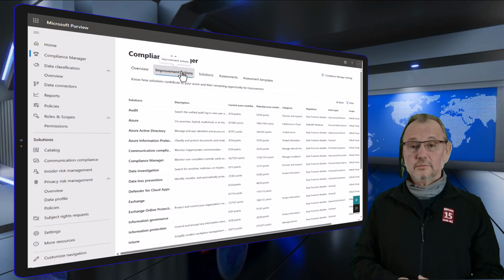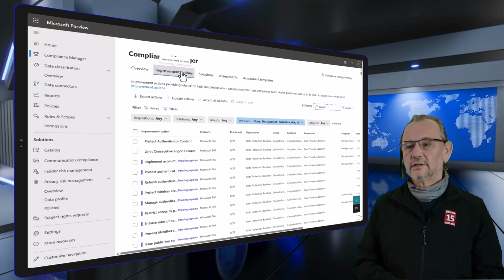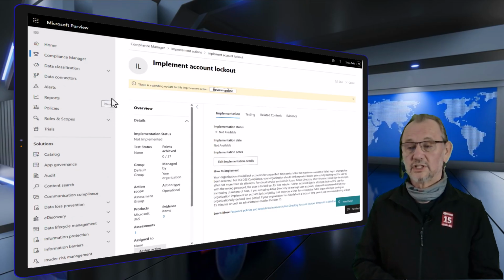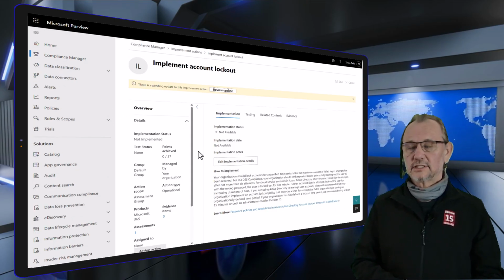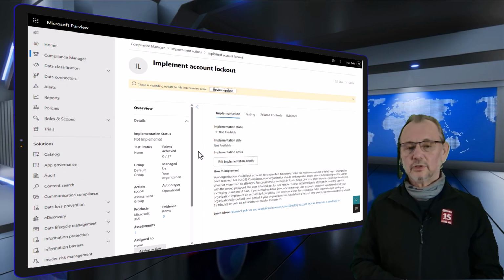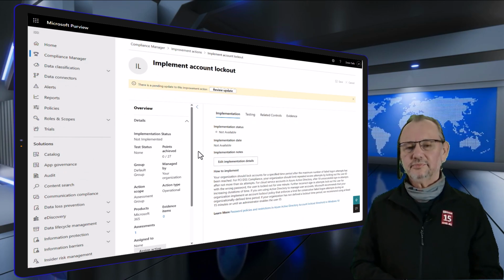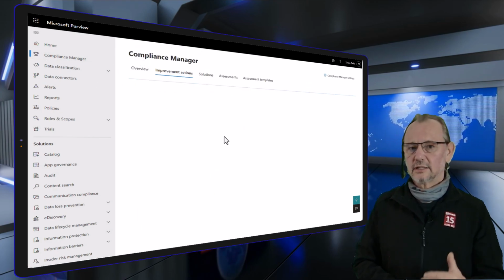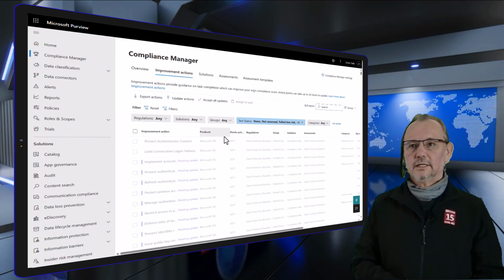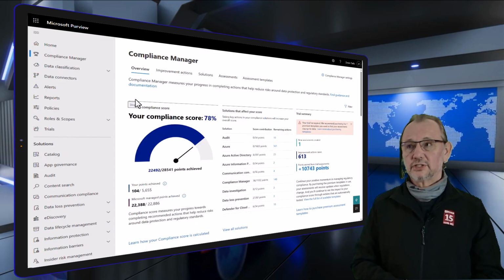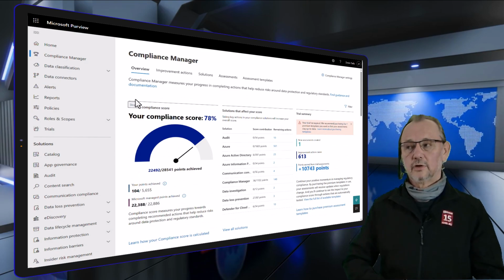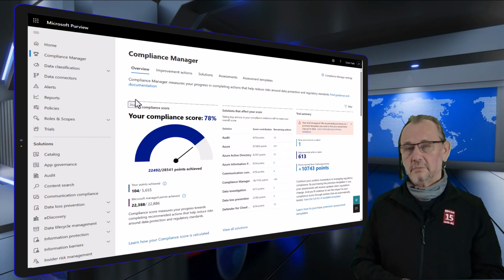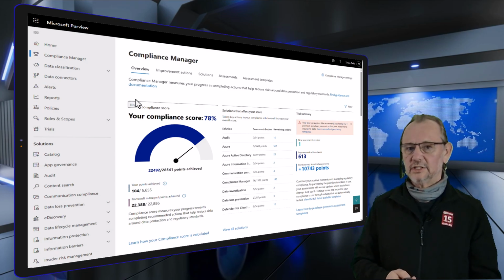Step-by-step improvement actions that admins can take to help meet regulations and standards relevant to the organization. Some actions will also be managed for the organization by Microsoft. Admins will get implementation details and audit results for those actions. There is the compliance score, which is a calculation that helps organizations understand their overall compliance posture by measuring how they are progressing with improvement actions.